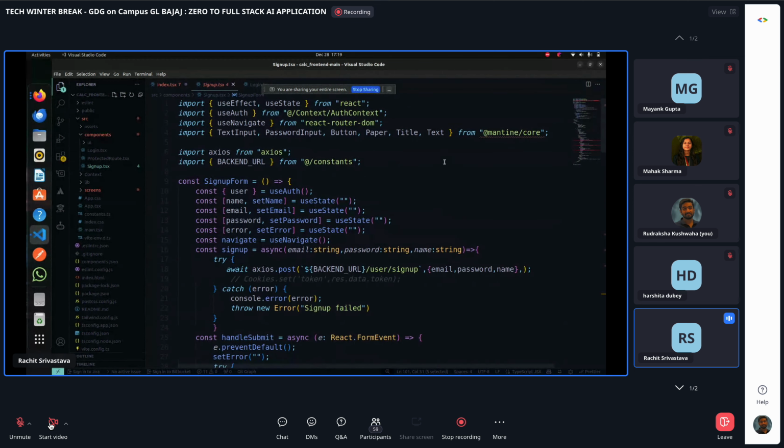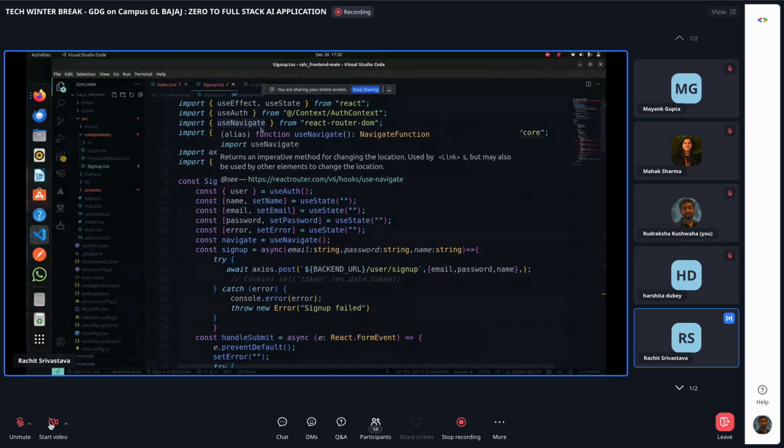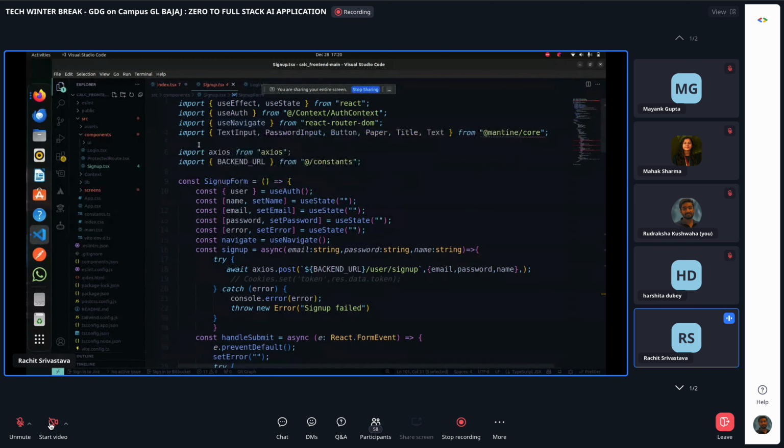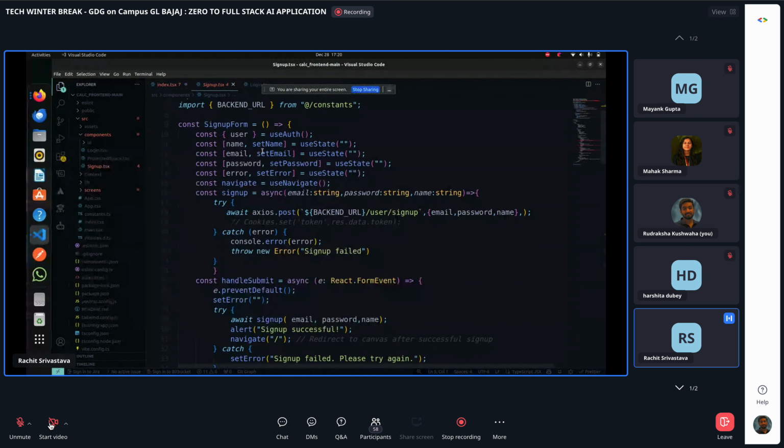Okay, so this is the signup component over here. This also has a bunch of imports. We have imported useEffect, useState from React, useAuth for authentication, useNavigate to navigate between different routes, and these are all UI component functionalities from Mantine. Axios, which is an HTTP library to request our APIs for the stuff we need. Backend URL, the backend API that we have built. So let's just go through this signup form.